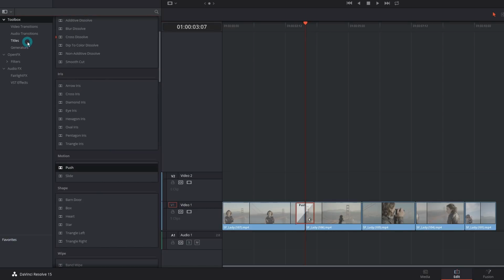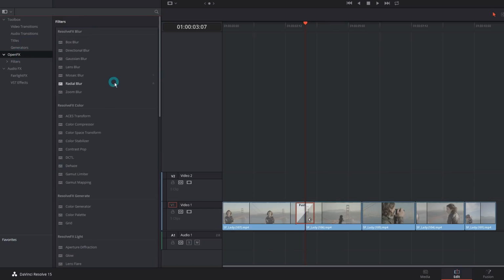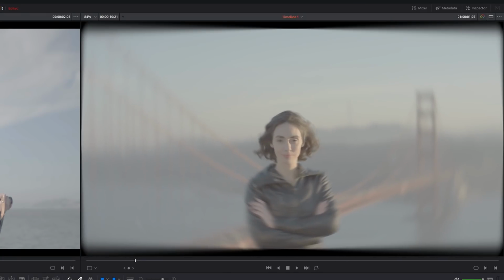If I go in this list to the left in my effects library, go down to Open Effects, you'll see we have a whole bunch of different effects that we can add to things. If you have the paid version of Resolve, you have a few more available to you, but the free version has a bunch as well. So I'll just grab something like a radial blur and just drag it onto whatever clip I want to add that effect to. Put my playhead over the clip. Now we can see in our timeline viewer that it's doing stuff. But how do we change what it's doing?